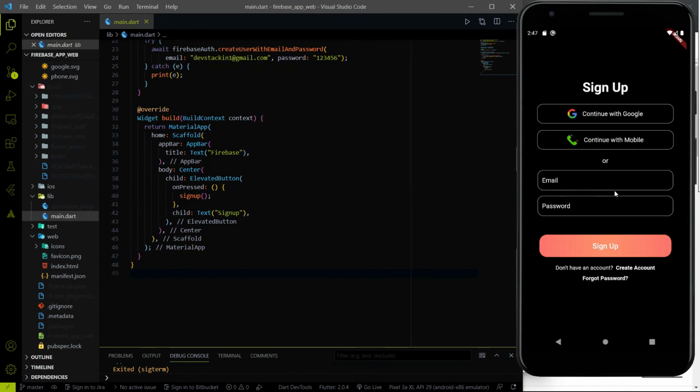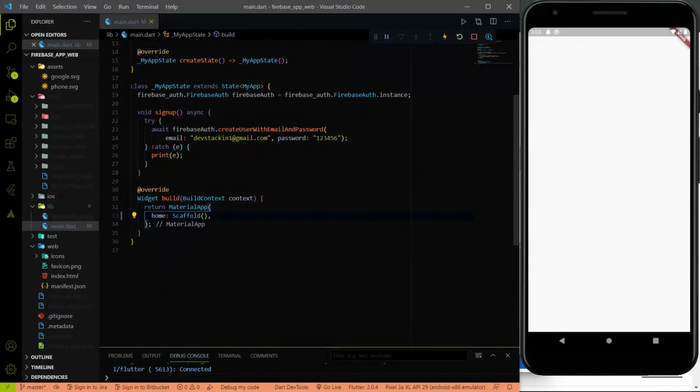In this video we are going to work on the sign in and sign up page UI first. So this is going to be the UI of the sign up page. In the next video we are going to connect the sign in and sign up page with Firebase auth. Okay, so let's start the coding.